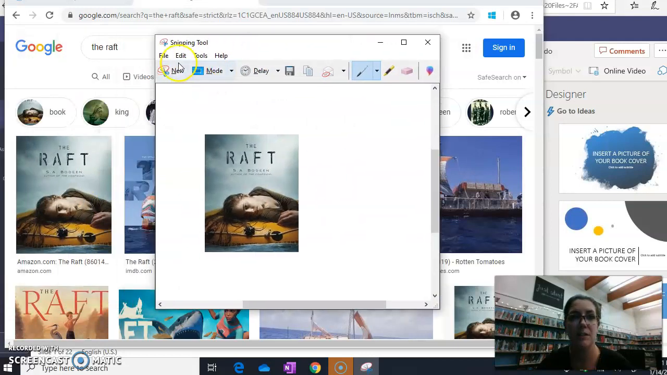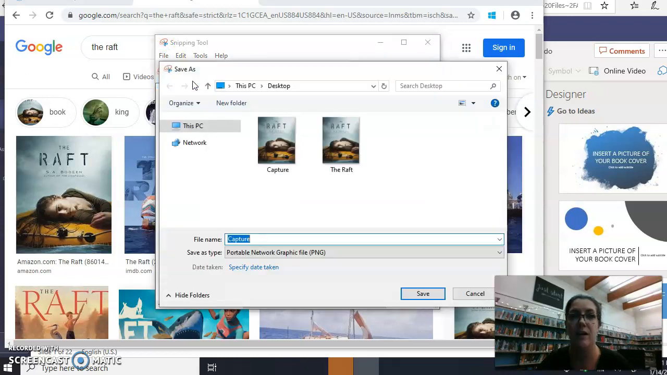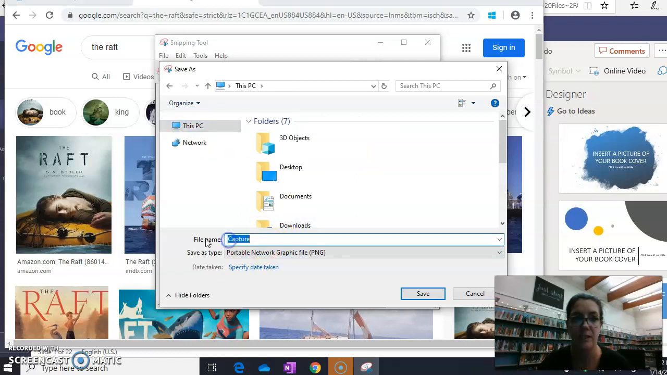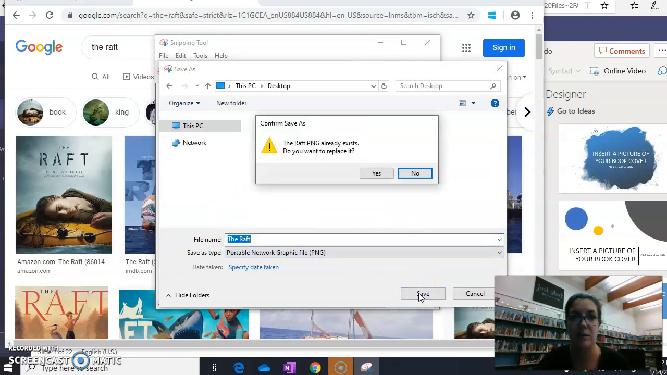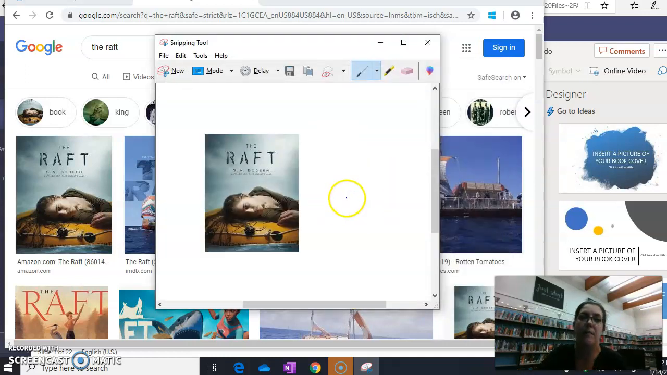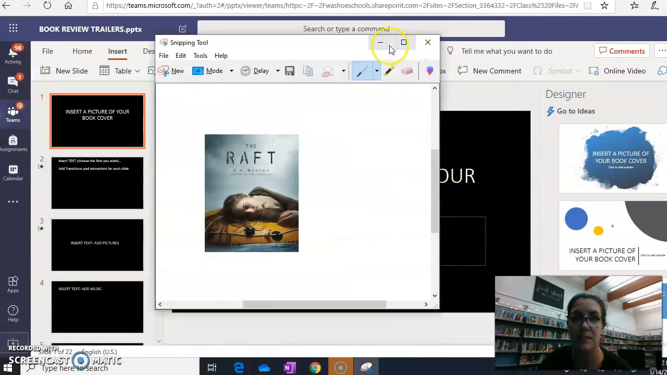When it gives us our image, you are going to save it. So you go to File, Save As. Now you can save this on your OneDrive or on your desktop. For my purposes, I am going to go to this PC, and I am going to save it on my desktop because it is easiest for me to find. I'm going to rename it The Raft, and then I'm going to click Desktop. Then I click Open and Save. Now it will save on my desktop. You may also save it in your OneDrive too, but it will be in your PowerPoint, so you really don't need to save it in your OneDrive if you insert it in your PowerPoint today. So I'm going to minimize that because I don't need it right now.